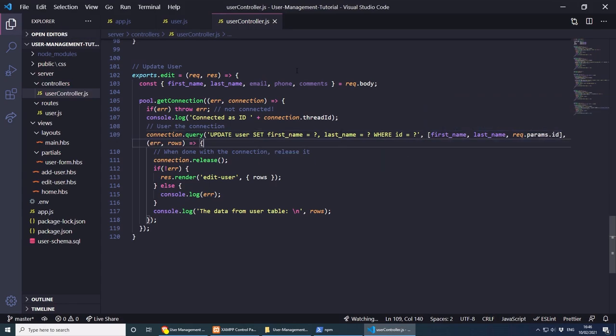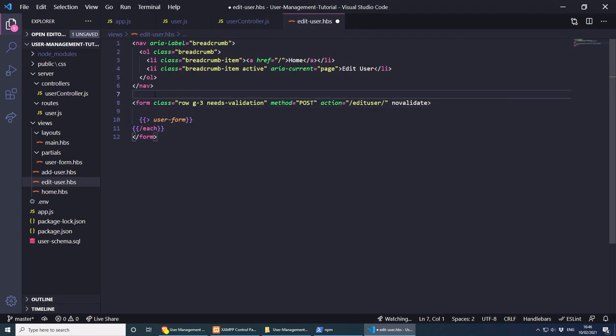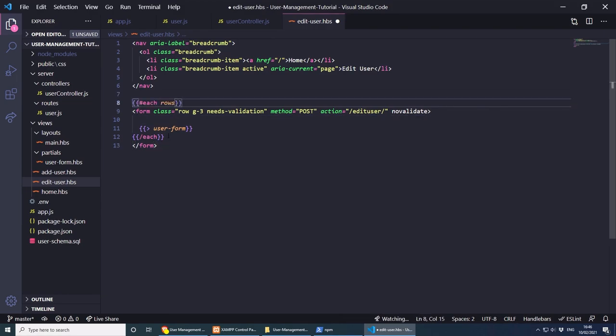But now there are a few things that we didn't set up. We didn't set up the form first of all. So if we go to edit user, we need to make sure that we change the action to be edit user and then slash. We need to pass the ID, but in this case, we're going to have to loop the form outside the form like so. All right, I think this should work. And now we can actually grab the ID that we've selected.